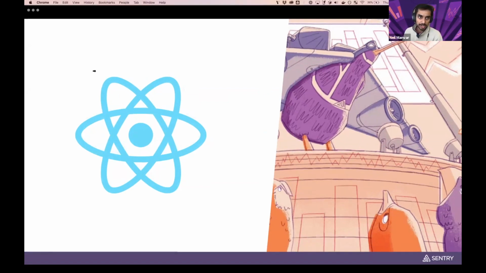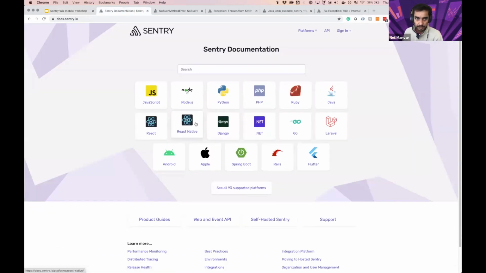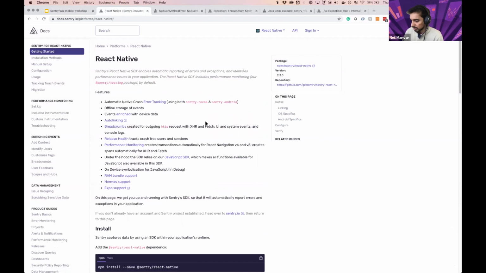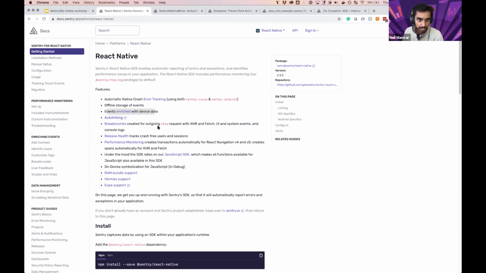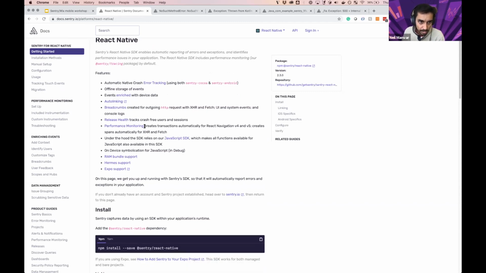So let's go through this just like we did for Flutter. I'm going to go back to the documentation here. I'm going to go to React Native, and let's go over what the features are real quick. So obviously we've got error tracking, the offline storage, context is going to be surfaced as such, breadcrumbs, auto linking, right? So we don't have to manually link as part of the setup process, release health, performance monitoring, which we'll get into in just a bit.